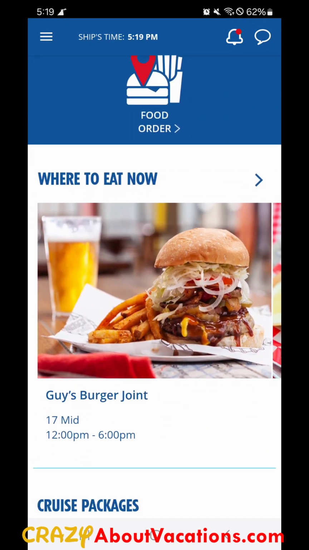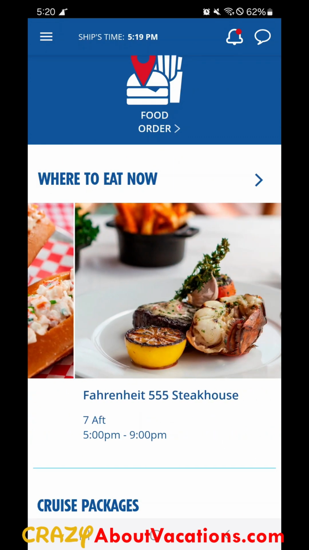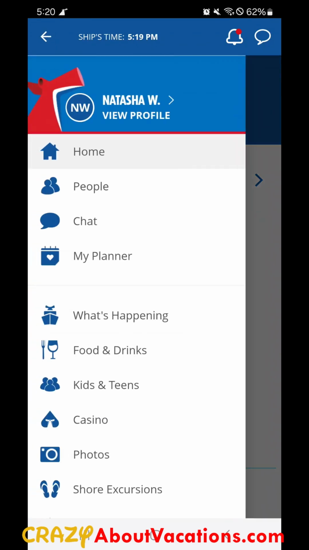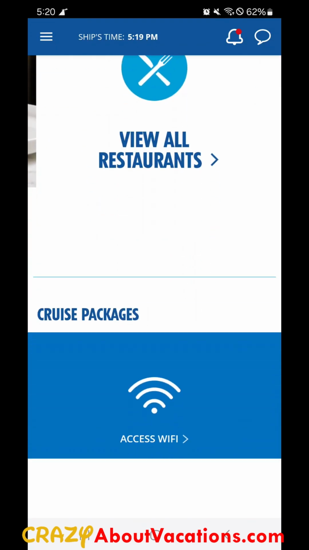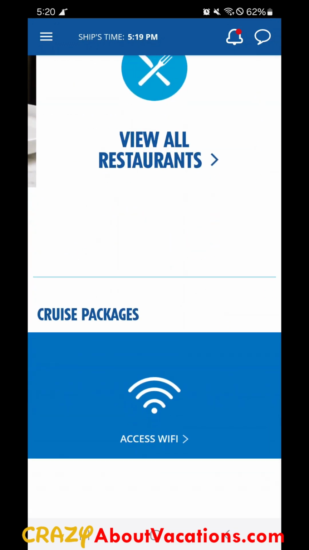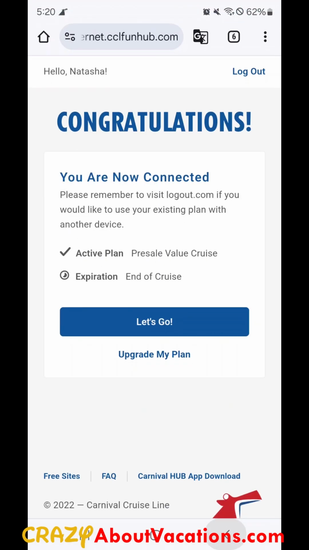Okay, and then where we have right here is where to eat now. And all you have to do is scroll and continue to see all the locations that are open right now for dinner. And then you have access to the Wi-Fi again, which we did from the hamburger menu. Just click it there.